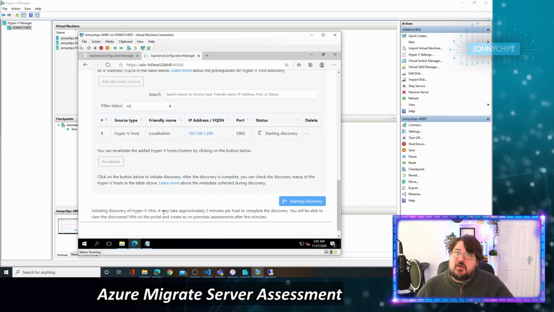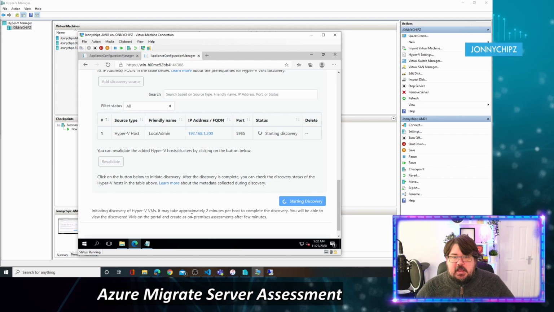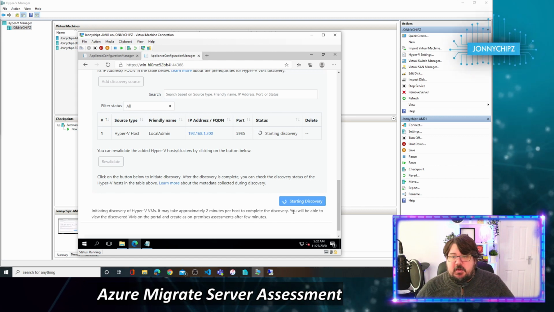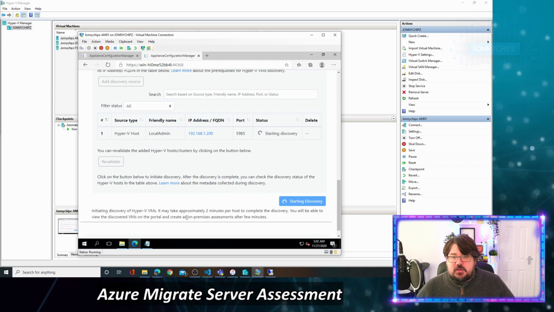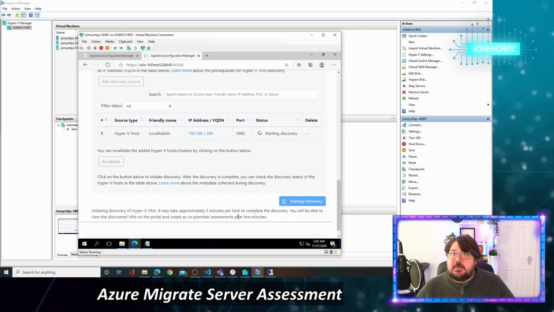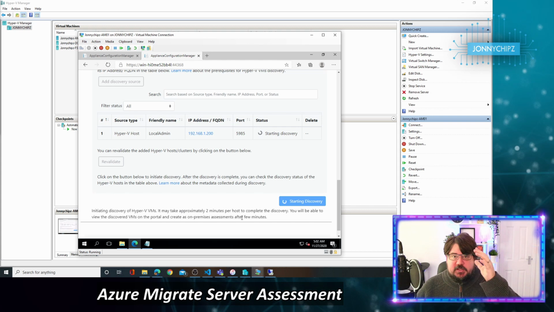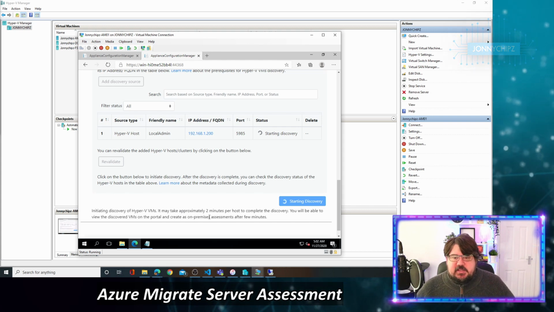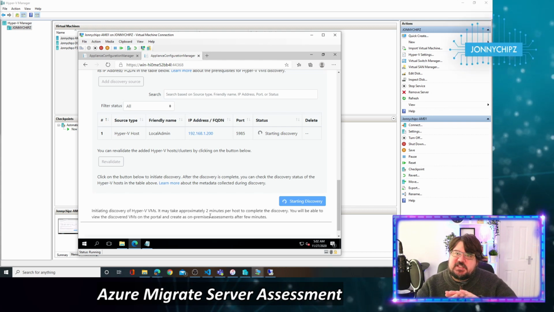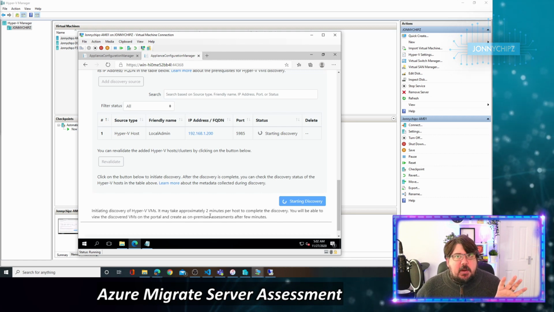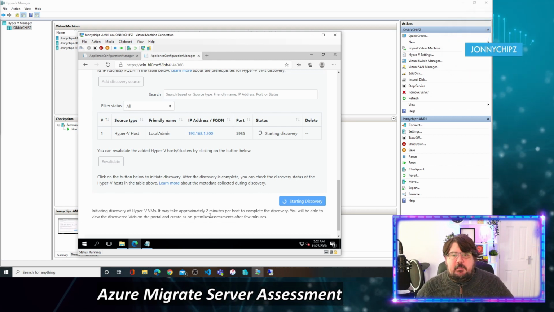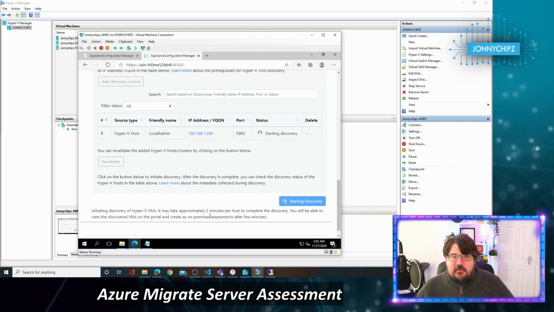Do you remember I've got 2 VMs here? It takes approximately 2 minutes per host to complete the discovery. You'll be able to view the discovered VMs on the portal and create an on-premise assessment after a few minutes, which is exactly where we need to be. So this is telling me it's going to take a couple of minutes just to do a scan of my hypervisor. It's going to upload that data into my project in my Azure Migrate area.